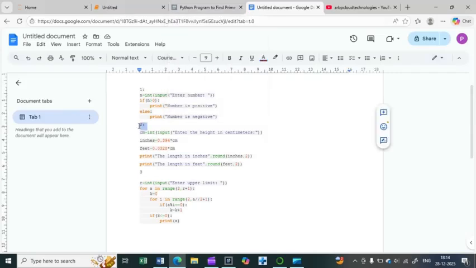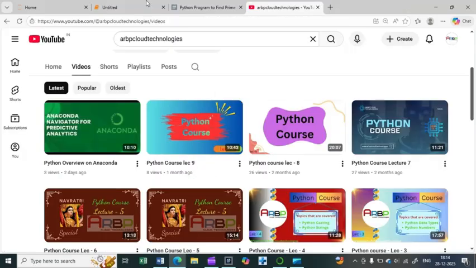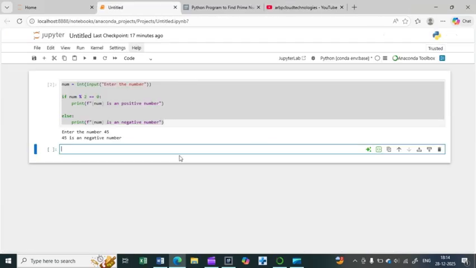So this is our second code. These are the codes. If you need the codes, you can put a comment that you need the code, and we will provide you the code. So now let's proceed with our programming.